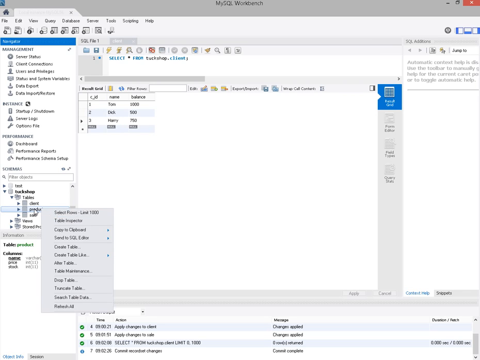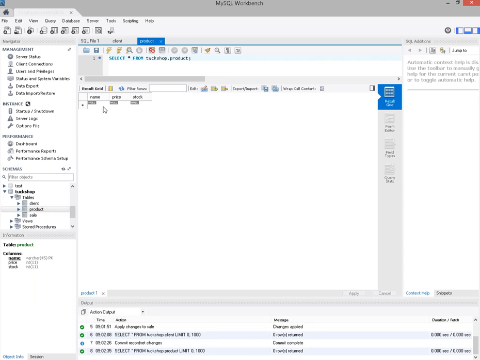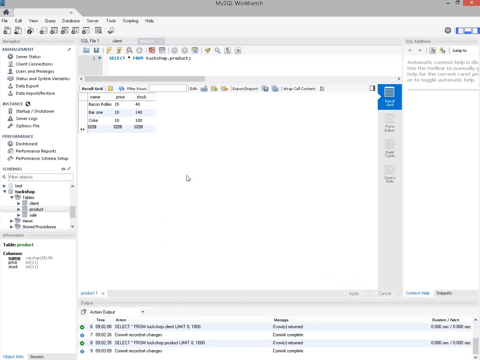We want to do the same for products, so I right click on the table, I go select rows. I can then go and give it a name. So the name of this product would be bar 1, for example. Price 10, stock we've got 140 of them. We've got bacon rolls, that's price 5, stock 15, 40, whatever, and so forth. Okay, so let's create one more, and we'll do this as Coke 10, 100. Okay, apply, finish. Okay, so we added those.